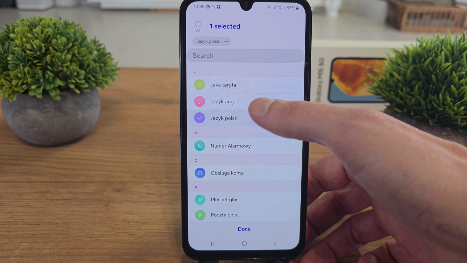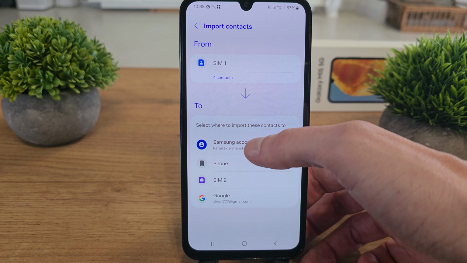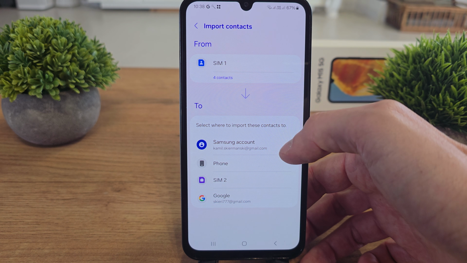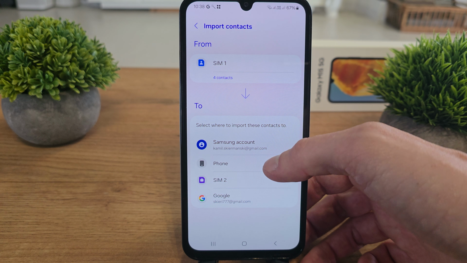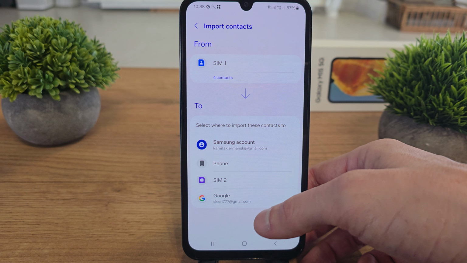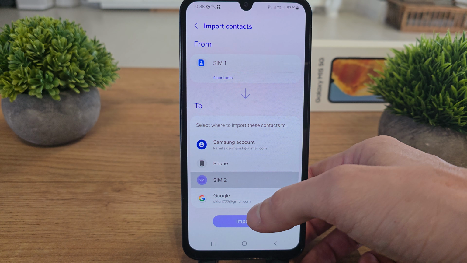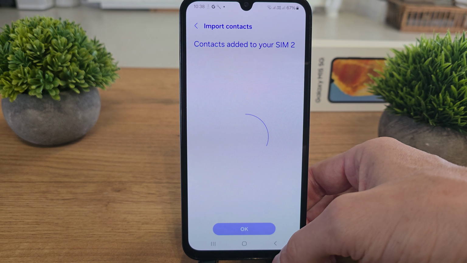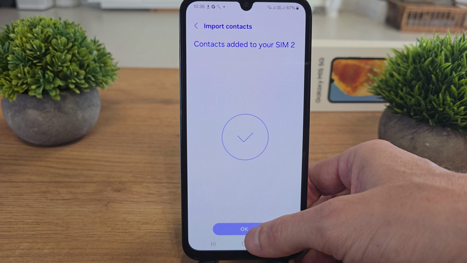Click on whatever you want, click the contact which you want to import, done, and select where to import these contacts to. You can send it right here to the Samsung Cloud, phone, SIM2 or Google account. So let's choose the second SIM, and as you see, the contact was imported.